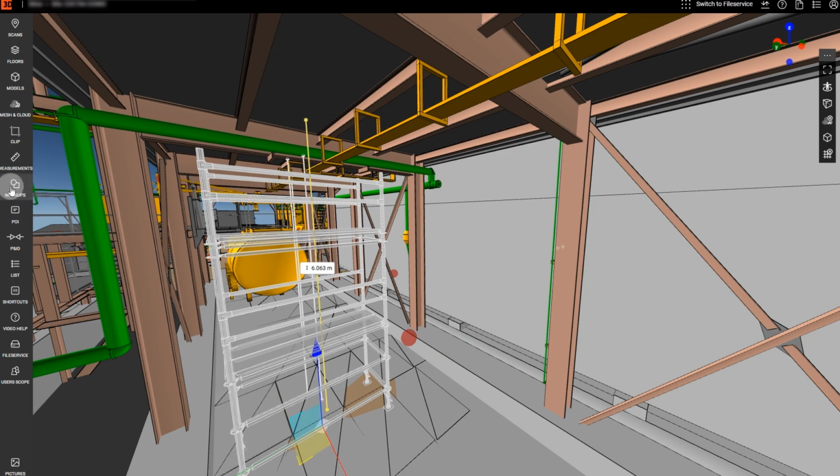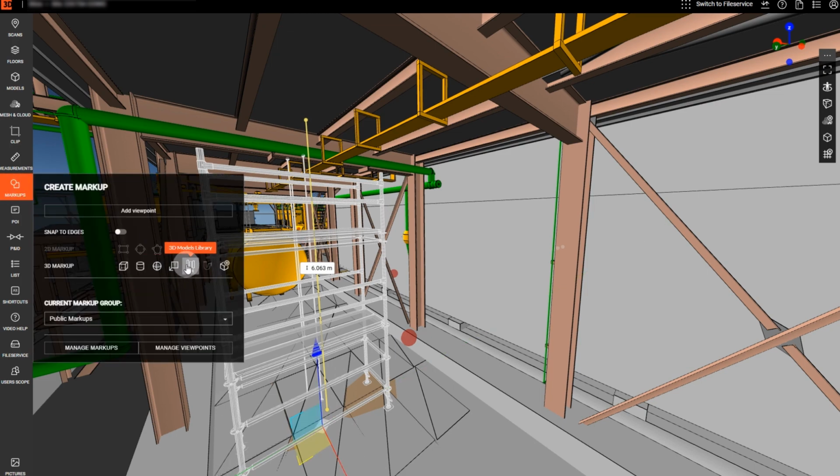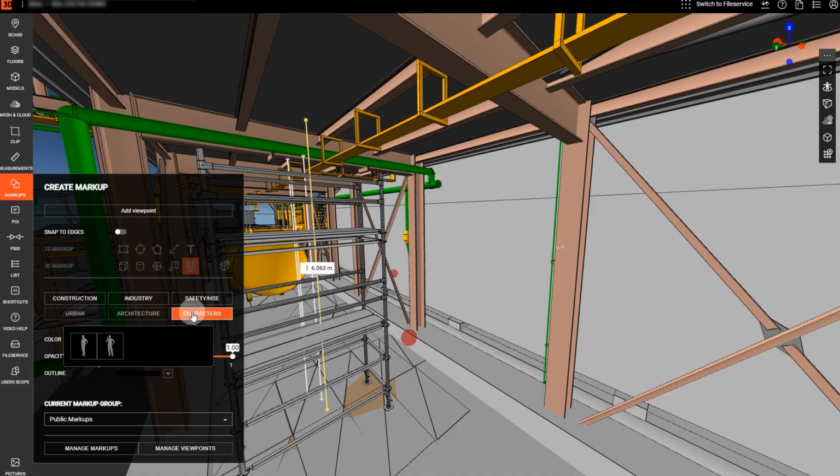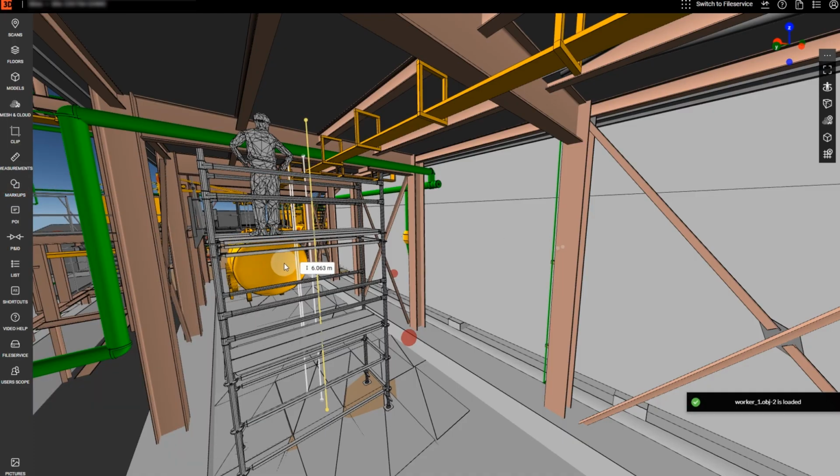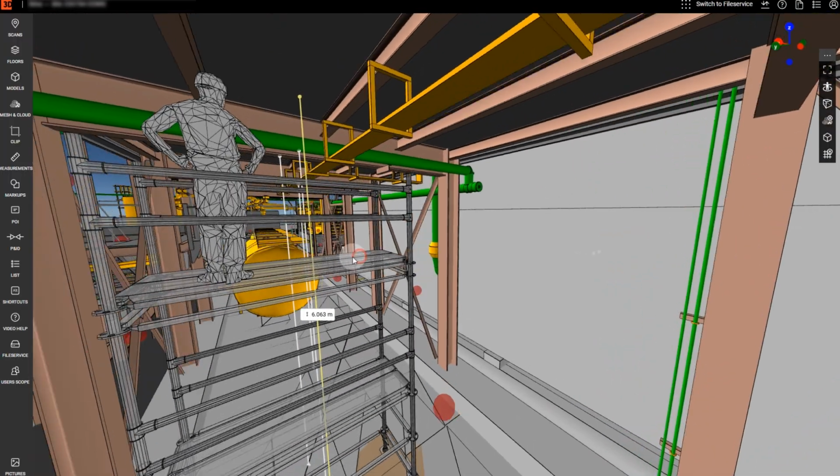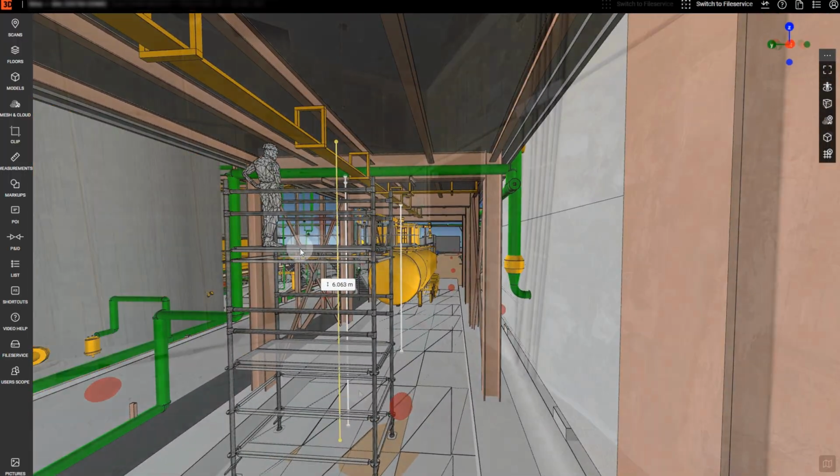To help estimate the available workspace, another 3D markup can be added, a worker model. A to-scale worker figure confirms the crew will have room to move and safe access to the work area.